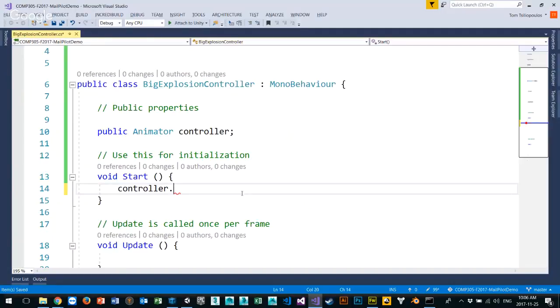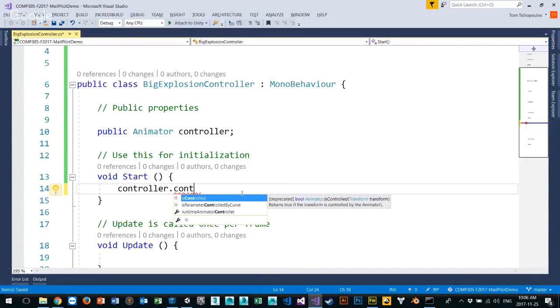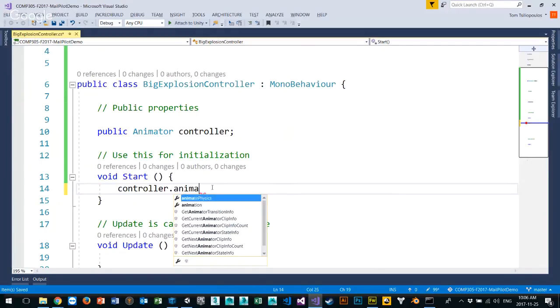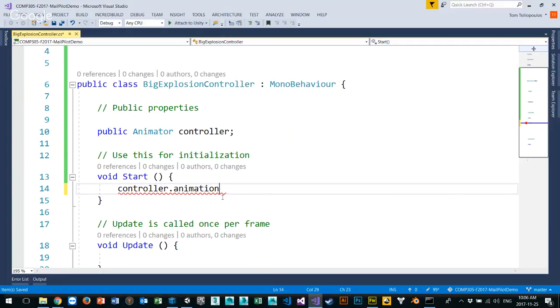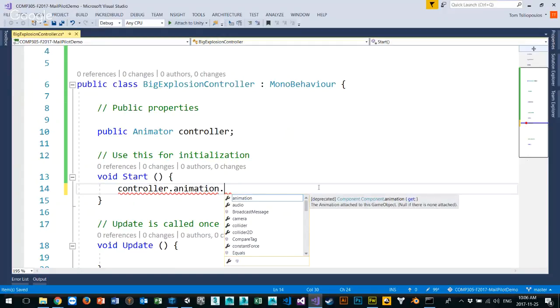Do I have a controller? Right, if I type in controller, is controlled, right? Runtime animation controller is parameter controlled by curve. I don't care about that. How about other things like the animation? Well, there's the animation, right? So controller animation, right? Dot, and then what else can I look for on the animation?